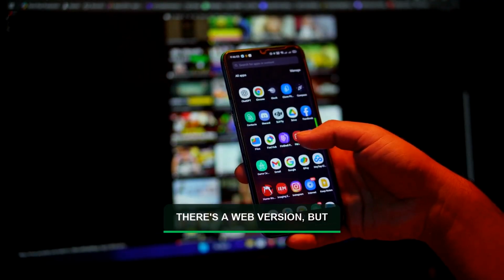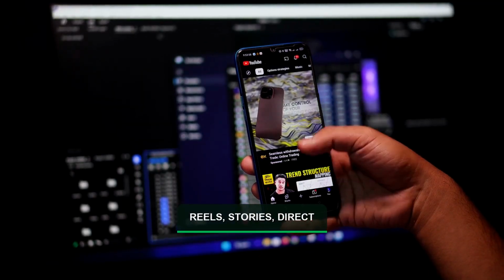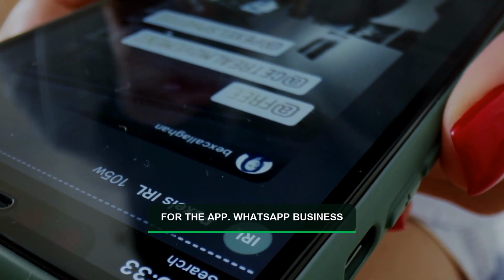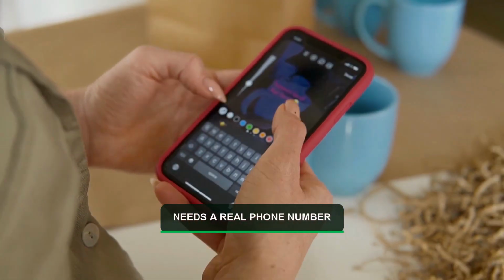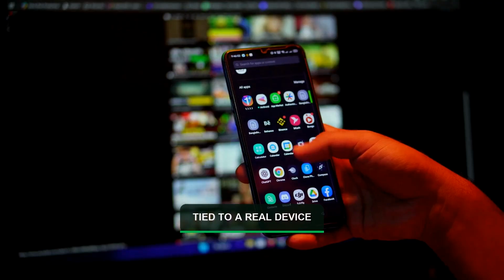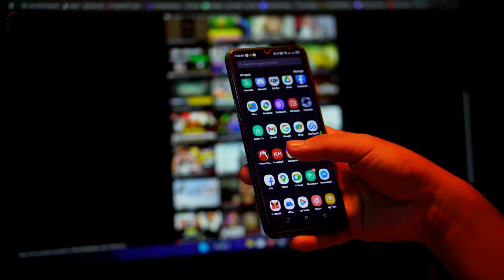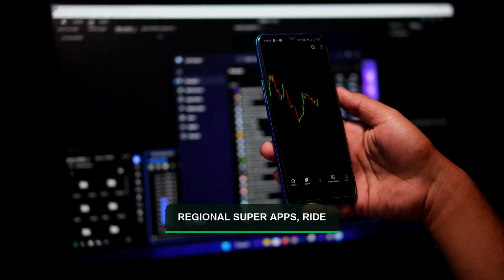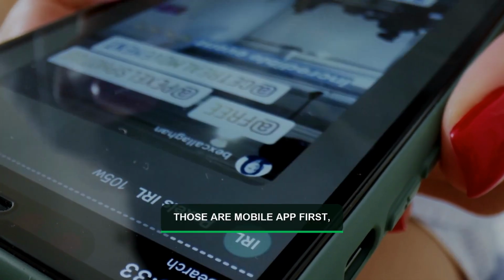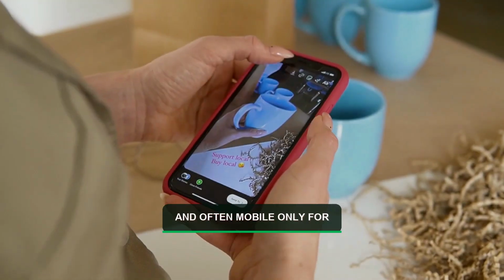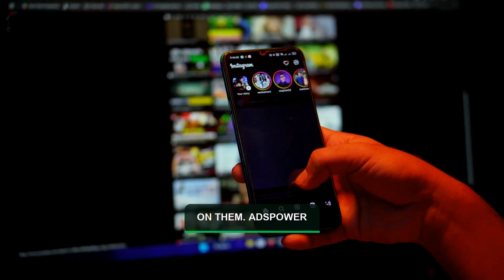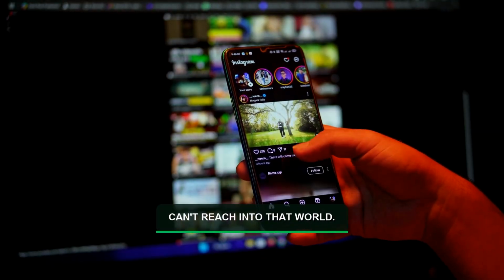Instagram is the same story. There's a web version, but Reels, Stories, direct messages at scale, the shopping tools, those are all built for the app. WhatsApp Business needs a real phone number tied to a real device that stays online. Carousell, Lazada, Grab, the regional super apps, ride hail, food delivery, those are mobile app first and often mobile only for the people selling and operating on them. AdsPower can't reach into that world.